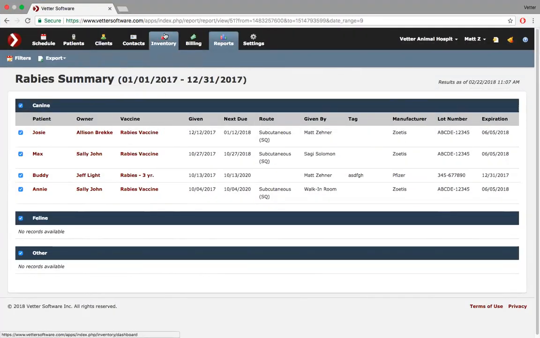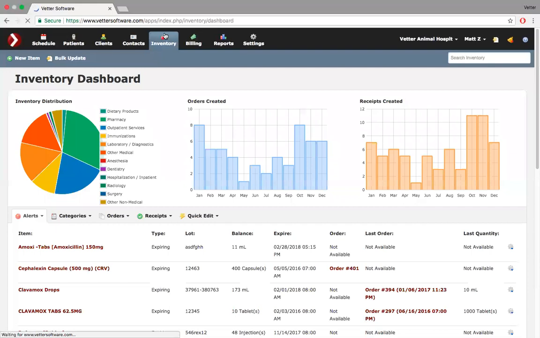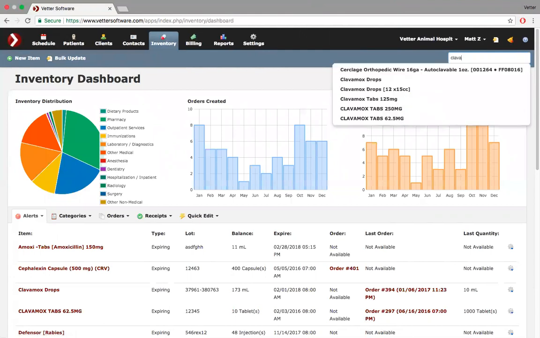Now I'm going to jump over to inventory here, and specifically focus on how lot numbers work. I did some research last night into the items I have here in my demo account, and I'm going to use one to demonstrate the breadth of how lot numbers are applied. This one had a great example. Clavamox tabs, 62.5 milligrams.